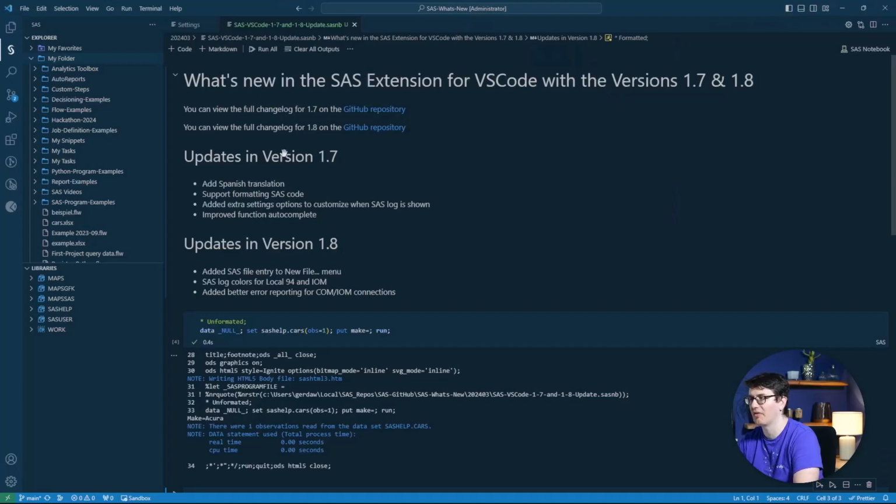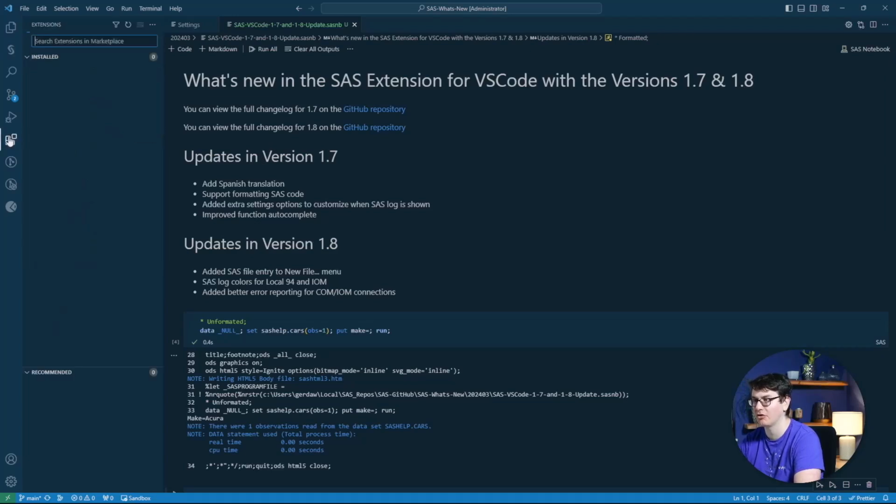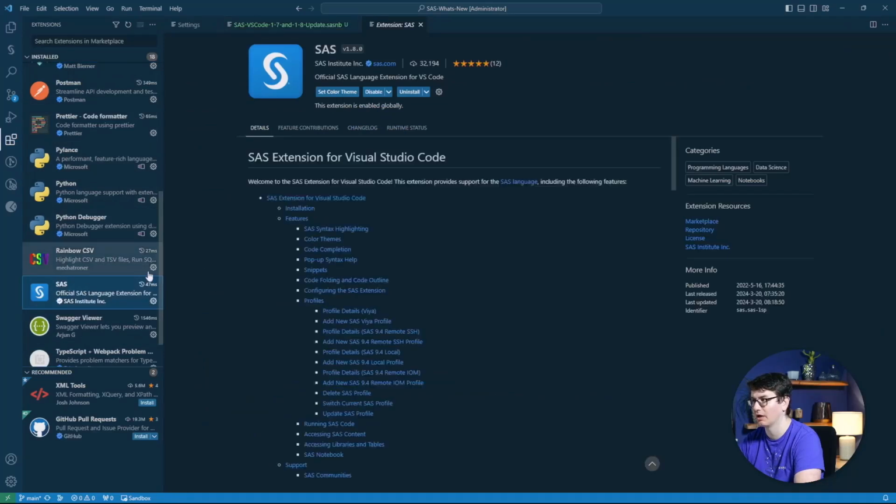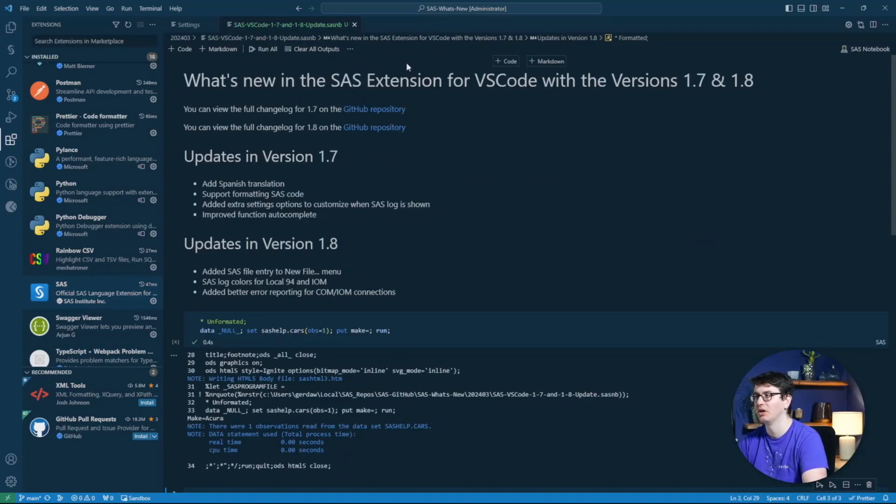Here we are inside of Visual Studio Code. Please ensure that your extension has actually updated. You can go to the Extensions menu, go to the Sass extension, and when you click on it, you should see the version tag 1.8.0. That's the most current extension, and this update will also include the extension update 1.7.